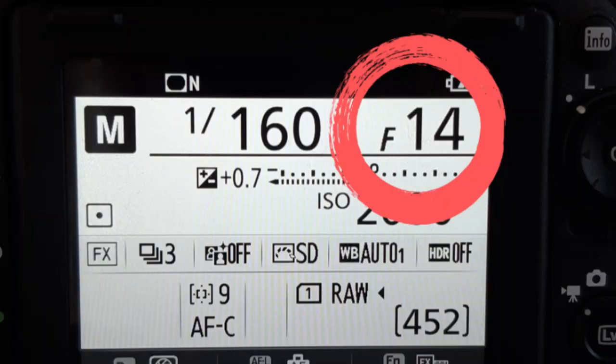Look on the back of your camera right now. I'm showing a picture right here of what the f-stop number is. It's literally an F with a number next to it. Now, depending on your camera, that might be in a different place. But if you look, I guarantee you'll see the f-stop somewhere on the back of your camera.